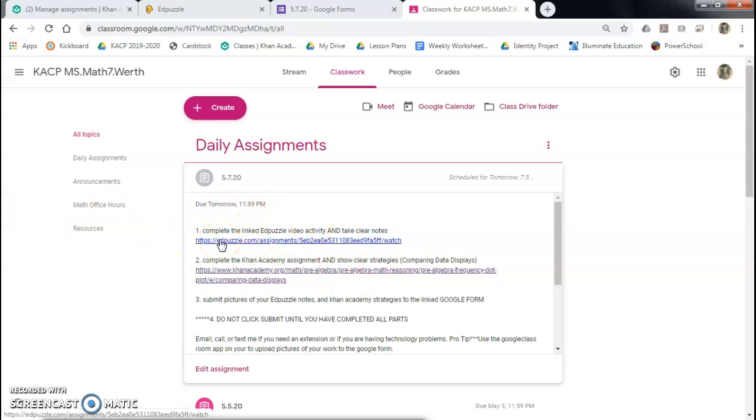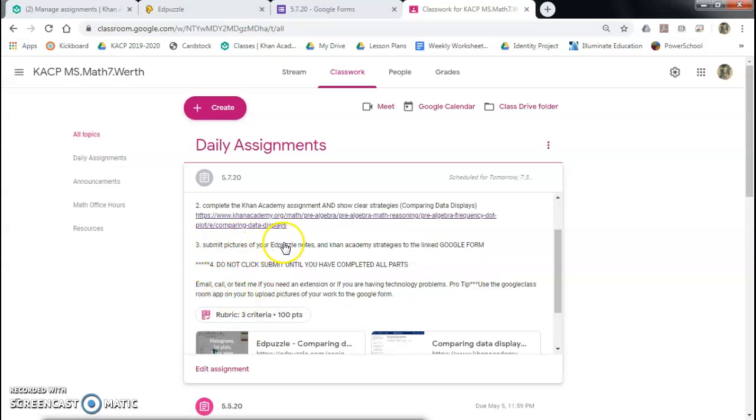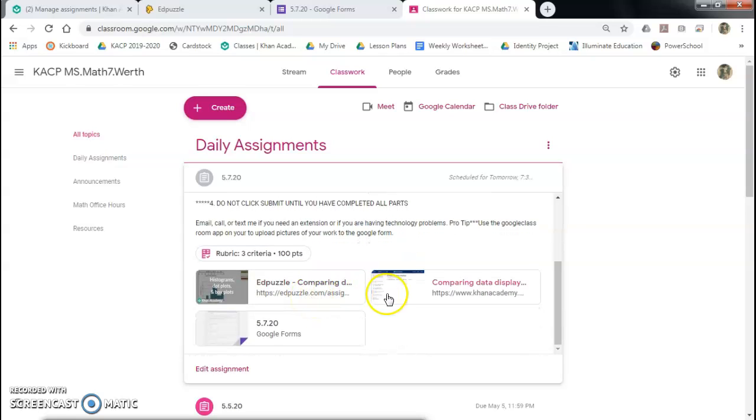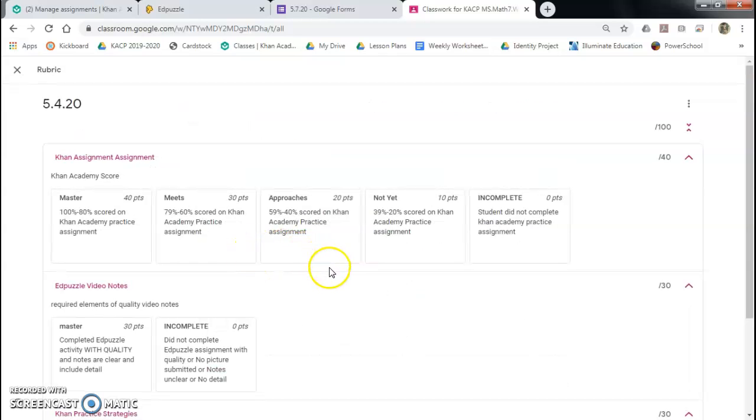Then, after you finish the Edpuzzle video activity and assignment, you're going to do the Khan Academy assignment on Khan Academy. And you'll click, this link takes you to the assignment. This is usual. Then you'll submit pictures of your Edpuzzle notes and your Khan Academy strategies on the Google form per usual.